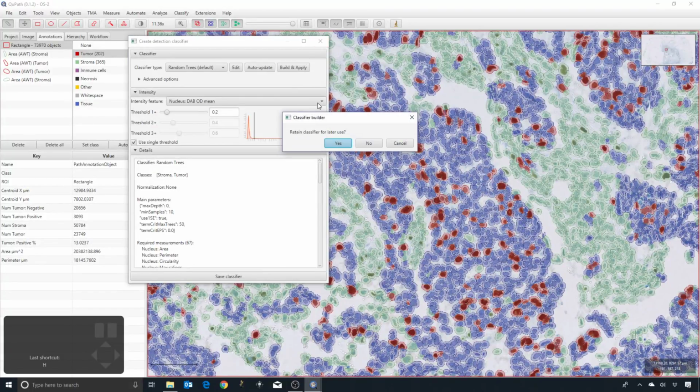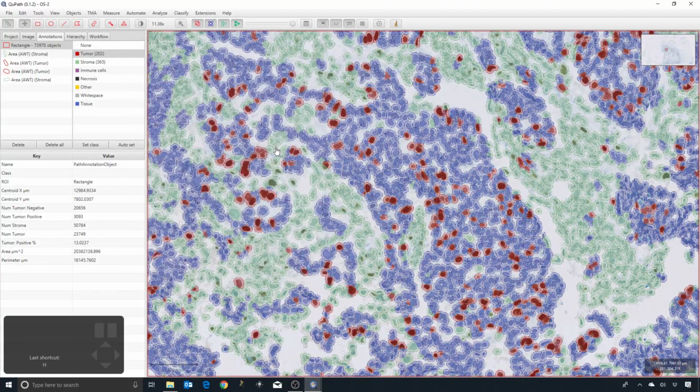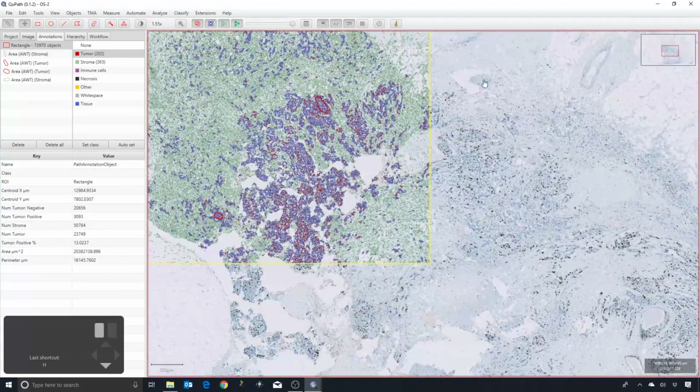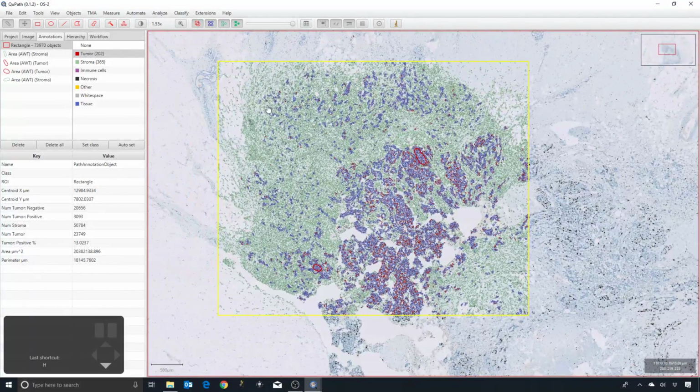And then I will close it down. Now I don't need to retain it because I have saved it. And there we have it. We have potentially our full analysis here. We've run the cell detection, we've optimized the parameters, we've optimized the parameters for the cell detection, we've trained the classifier, and we can now get the percentage of positive tumor cells selectively.